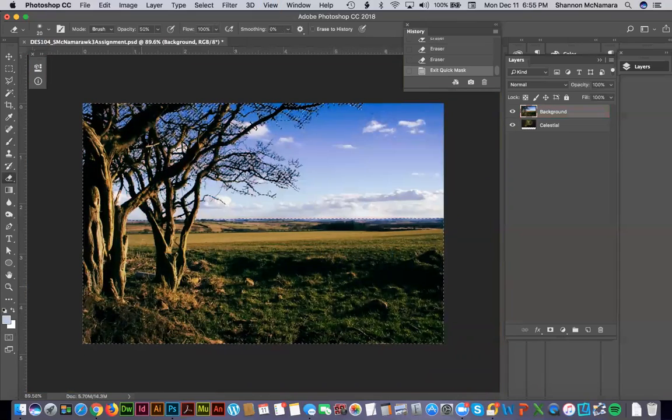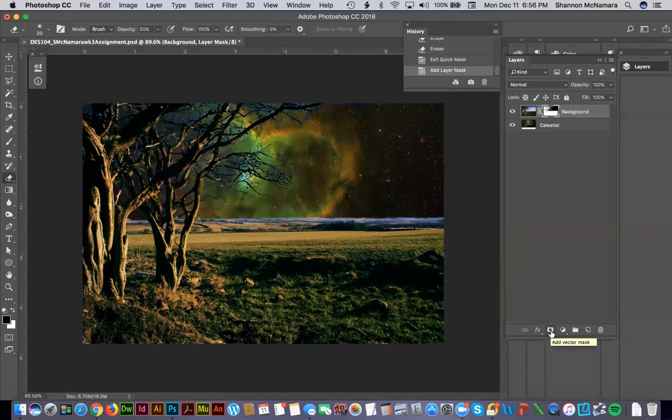All right. So now what I'm going to do is make this a mask. Because again, I don't want to delete that information. If I hit delete, the information is gone. So I'm going to add a layer mask. After I've exited quick mask mode, I'm going to click on the layer mask button. And once I do that, it deletes out everything that I have painted. But you'll notice the original image is right here.